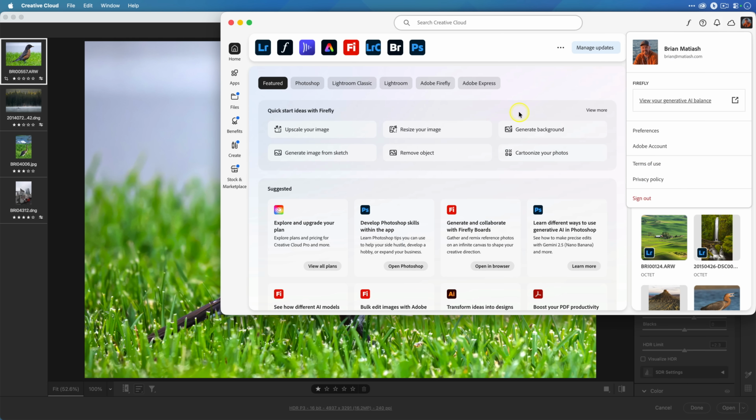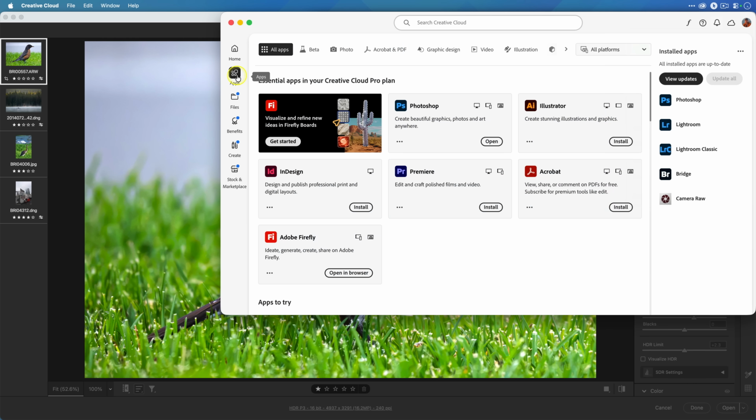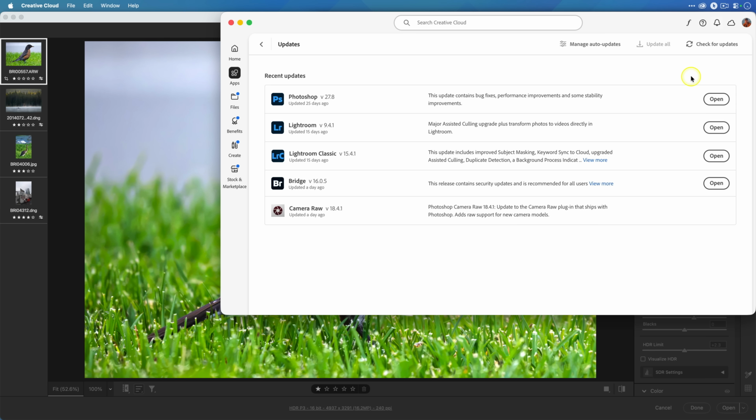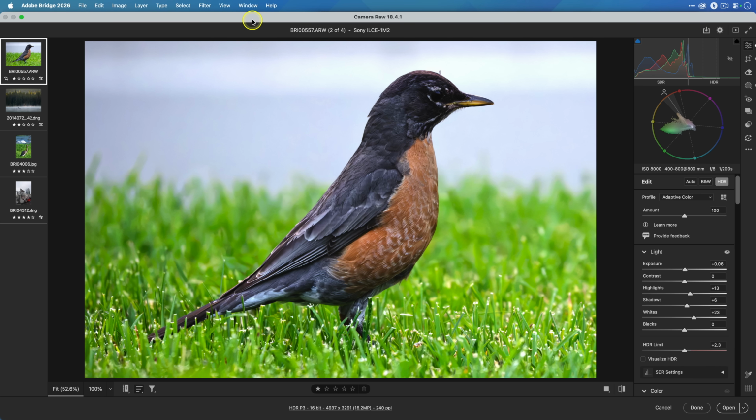All right, as is always the case, the first thing you're going to want to do is go to the Creative Cloud desktop app, go to apps over here, and then view updates. And you should have, as you can see here, Camera Raw 18.4.1. That has been released for about a week now, so it's definitely available. You should see an update button, click it, and you're good to go. Now, of course, Camera Raw requires a host app, so Photoshop or Adobe Bridge. If you have the photography plan, then you have access to Adobe Camera Raw.